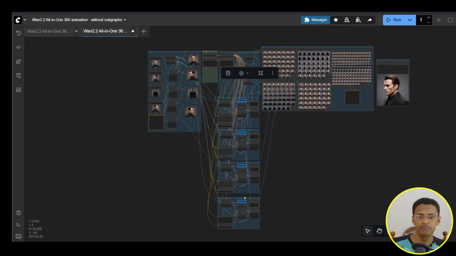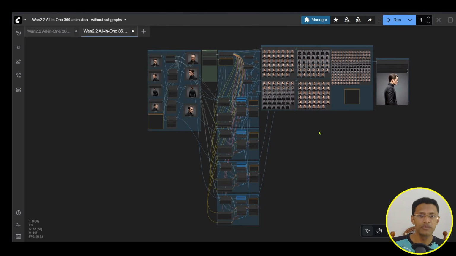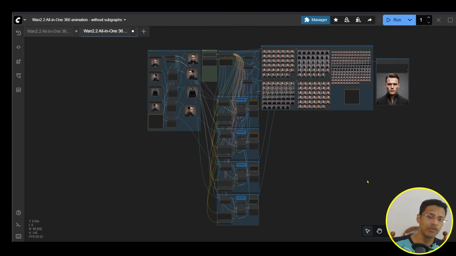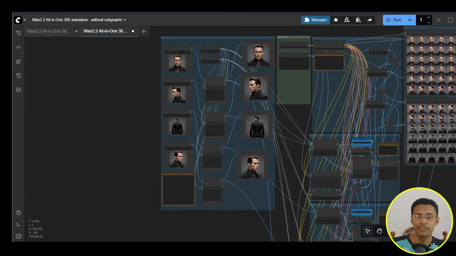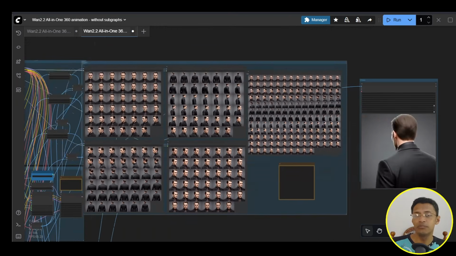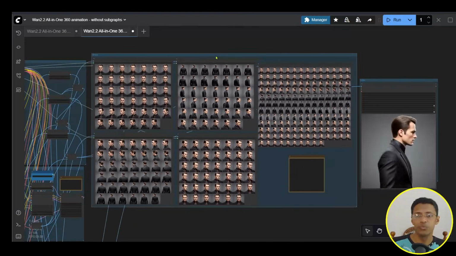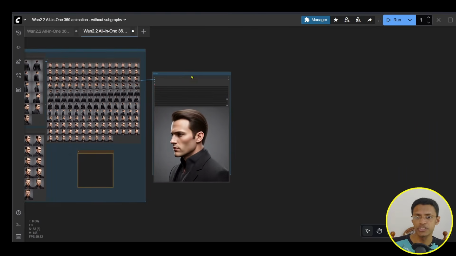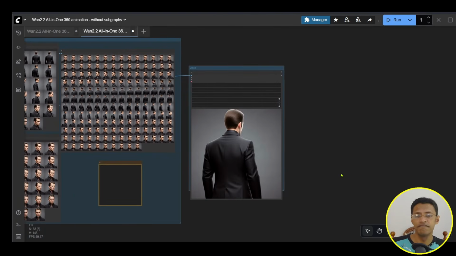Now, this one was an advanced version. It's a little bit difficult. That is why I did not include this part in my previous video. So hopefully by now, whether you're using the subgraph version or the full version, you should be able to drag your images into these load image nodes, update your prompt, update where you want the individual images to be saved, enable or disable this section depending on whether you want to see the individual frames or not, and then enable or disable this section if you want to get the full video animation.